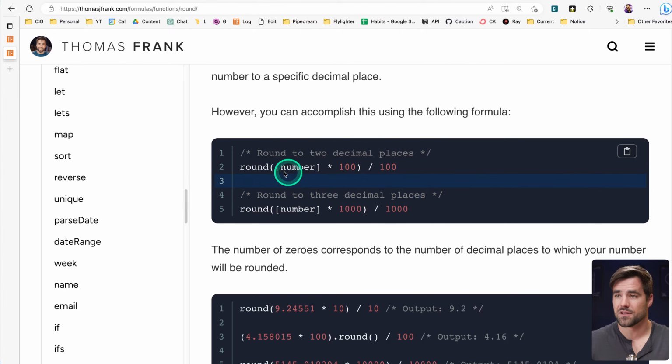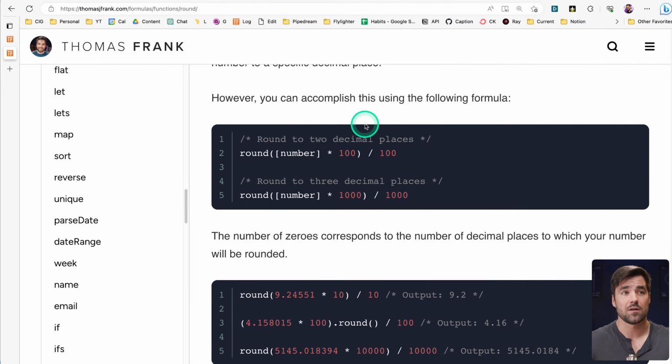Basically here it's round the number times 100 inside of our round call, and then we divide by the exact same number we multiplied by inside here. So if we want to go to 2 decimal places, we'll use 100. If we want to go to 3 decimal places, we will use 1,000, and that's basically the trick. And a lot of programming languages actually do this.